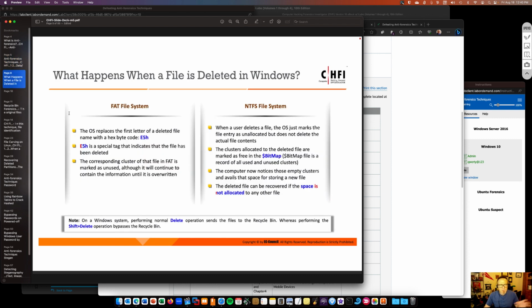So again, when a file is deleted, normal deletion of course goes to the recycle bin, so you always check there first. But it depends on the file system. For the FAT file system, it's going to replace the first letter of the file name with a hex byte code, E5h. Now, this is great because if it's a FAT file system and you have some tools, and there are plenty of tools you're going to experience during the hands-on parts of the lab, and we'll look at one of them. But also, if it's using NTFS, which is probably more common, the file is marked in the bitmap as free or unused.